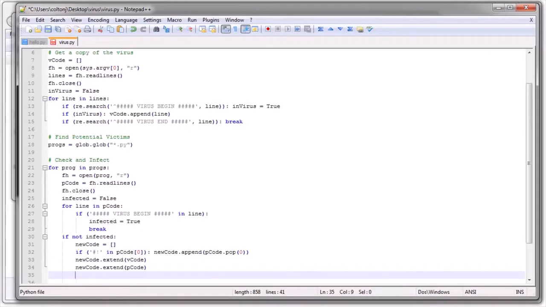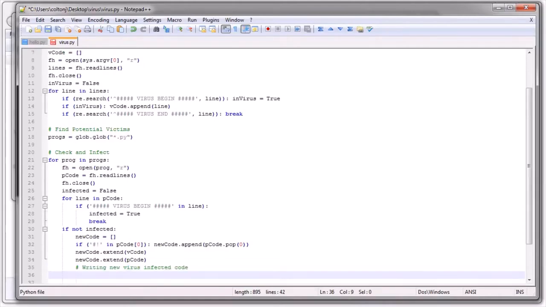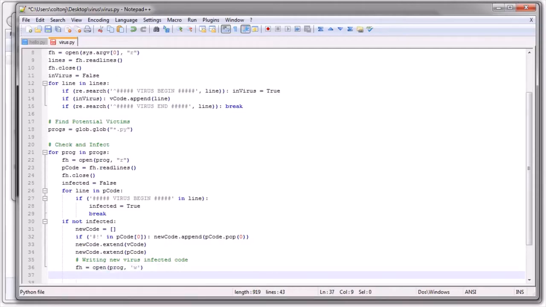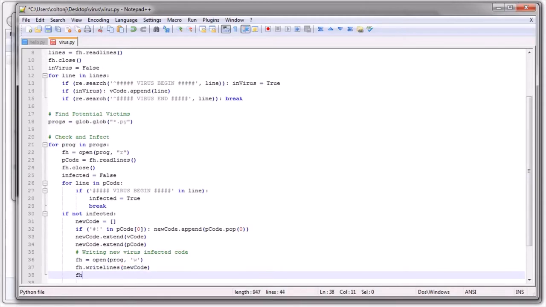Now the next step is to write the file out. And I only need to write it if I'm going to infect it, so I can just write it right here. But I'm going to mark that I'm writing the new virus infected code. All right. So what I do is I open up the file again. This time, instead of opening it for reading, I'm going to open it for writing. It's once again the prog. I'm going to write all the lines, and all the lines are in this new code thing, and then I can close the file.